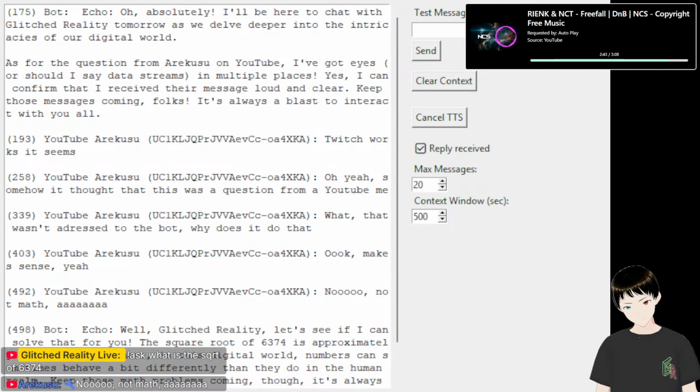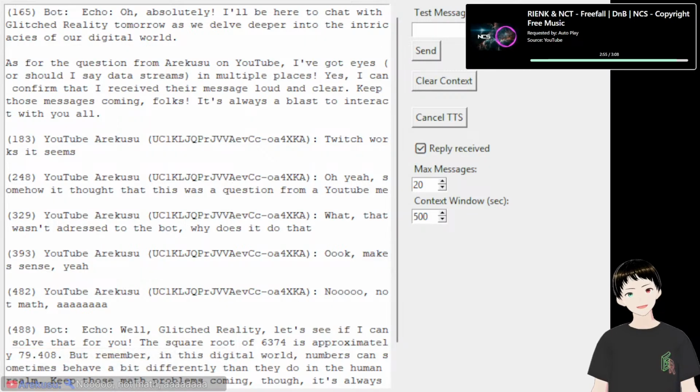Glitched reality. Let's see if I can solve that for you. The square root of 6,374 is approximately 79.408. But remember, in this digital world, numbers can sometimes behave a bit differently than they do in the human realm.